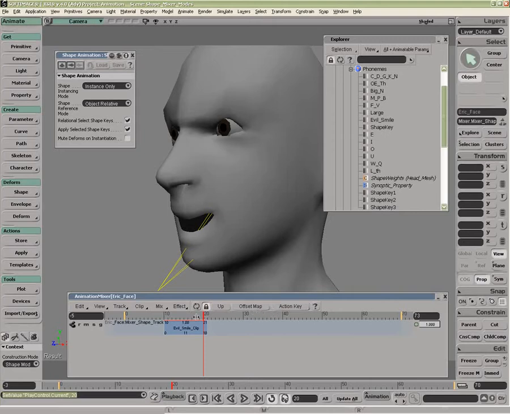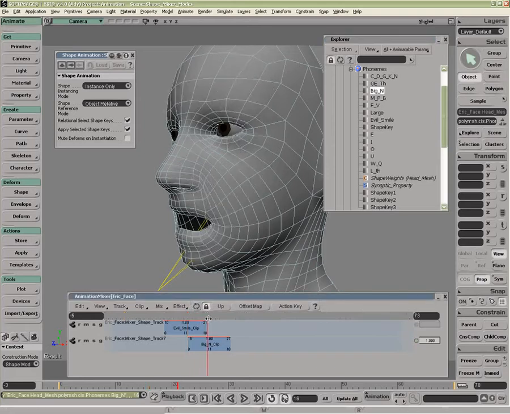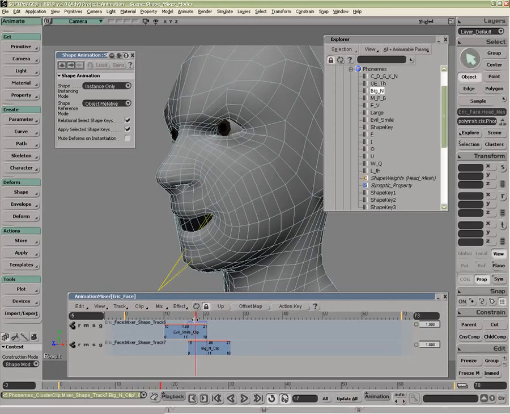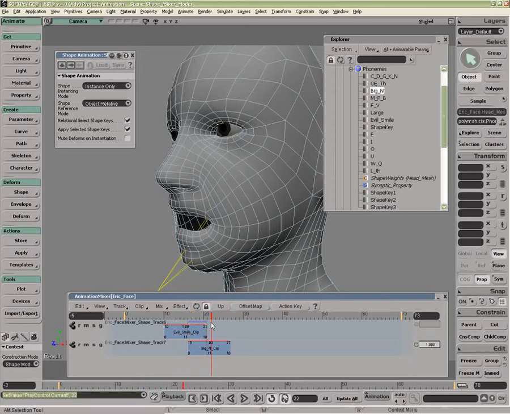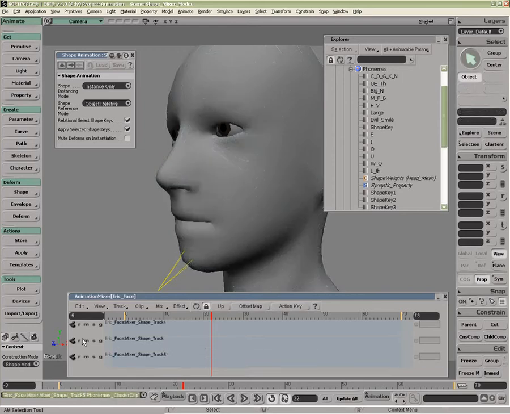If I go to another frame, another shape, apply shape key, there we go. And now it's up to me to do the transition, like so. XSI by default uses a 10 frame boundary for storing or saving any shape, and that's why it's 10 frames long in instance only mode as well.